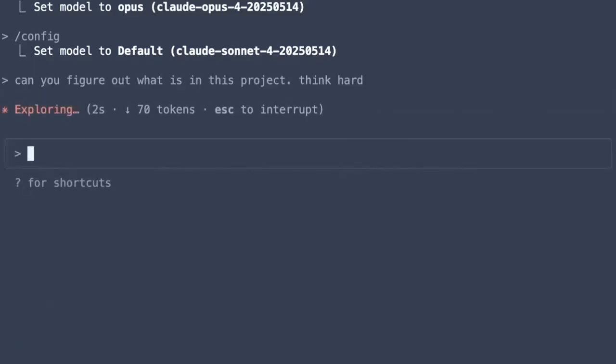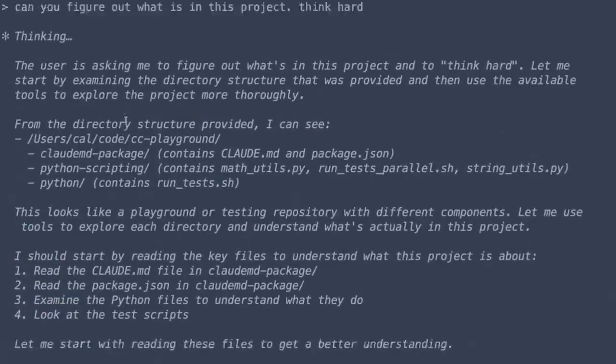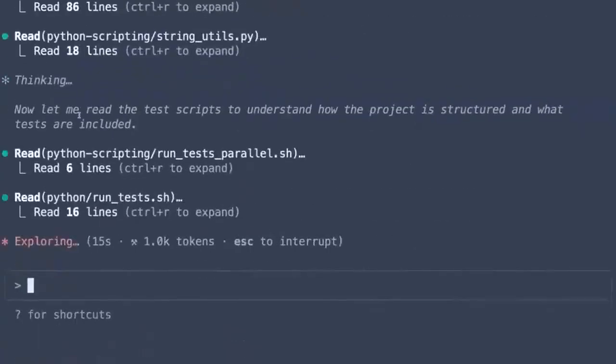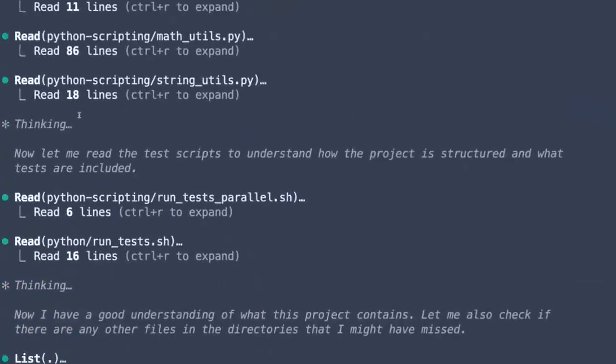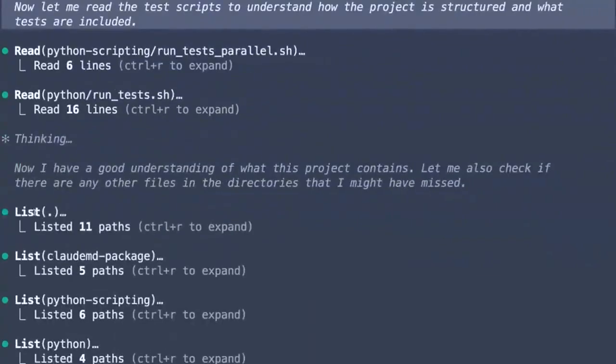So we have Claude in this project. There's a few different files in here, and I'm just going to tell it to think hard and figure out what's in this project. And we can watch Claude start to work. The way you know you triggered thinking is you'll see this lighter gray text, and then it'll call some file, it'll call some tools, it'll read some stuff, and then we see some more thinking. And this is awesome. So I encourage you when you're working on tasks and solving bugs, throw a think hard in there.